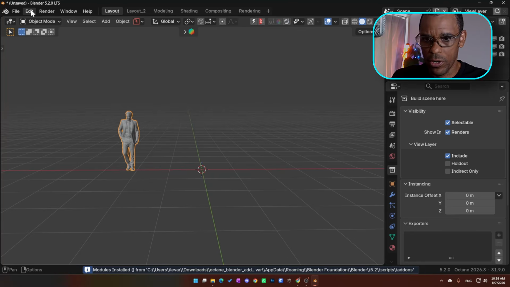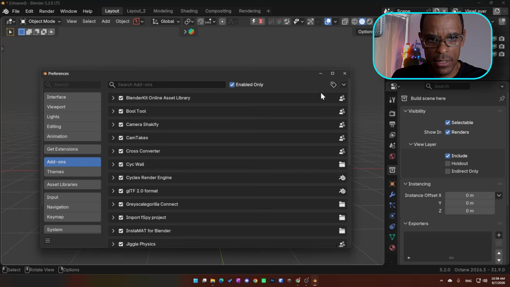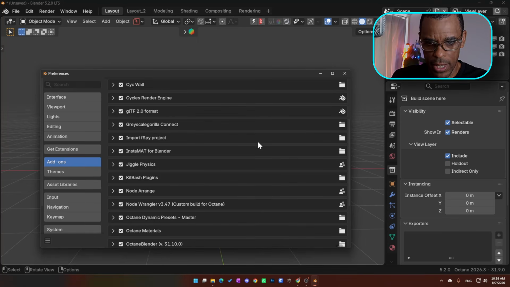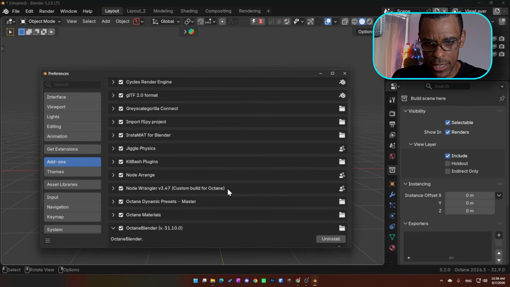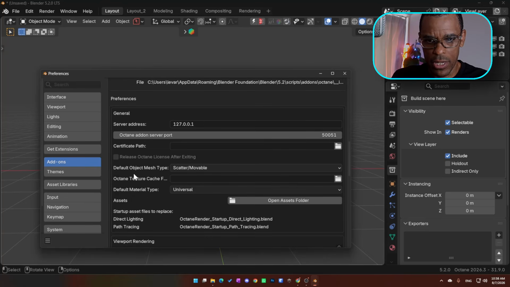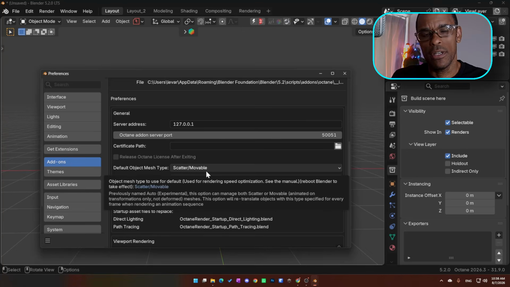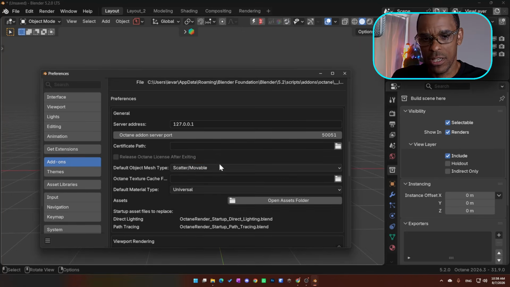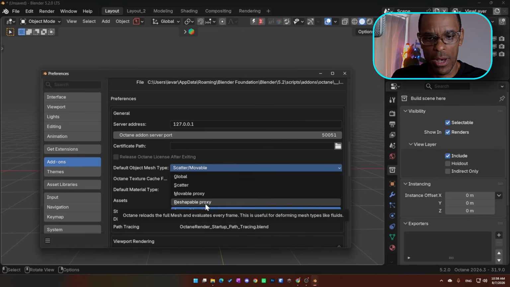Okay, seems like everything worked, but I want to double check that. I'm going to come in here, enable, we have Octane 3110. Here it is, Octane 3110. Now this is also where you can come in here and set some defaults up. For example, if you do a lot of mesh deforming animations, you might want to set this to reshapeable proxies.